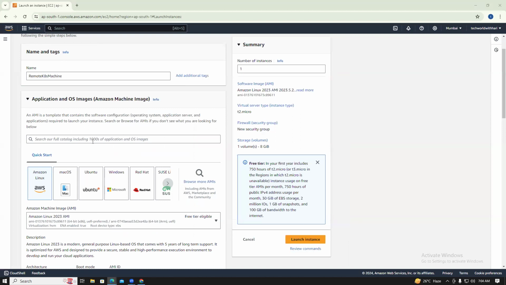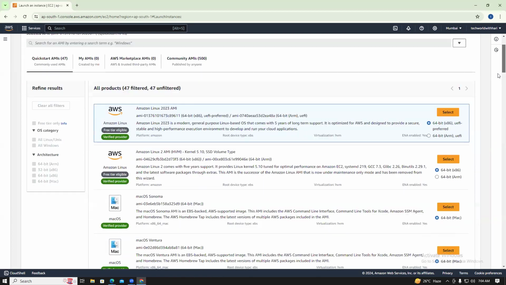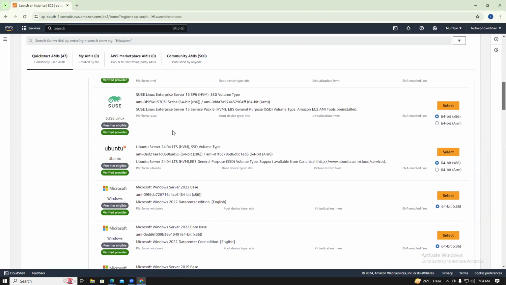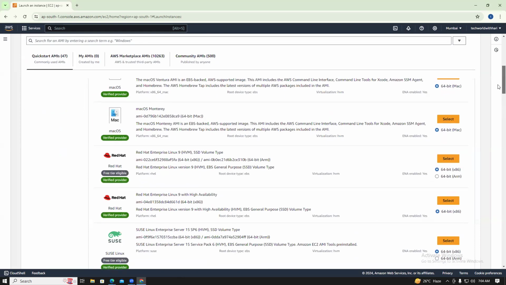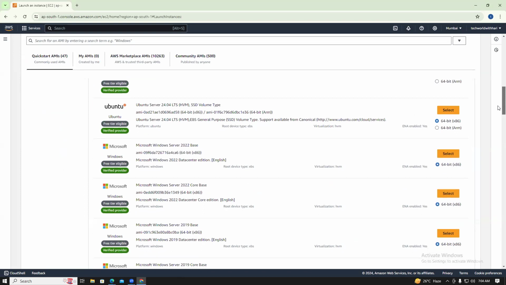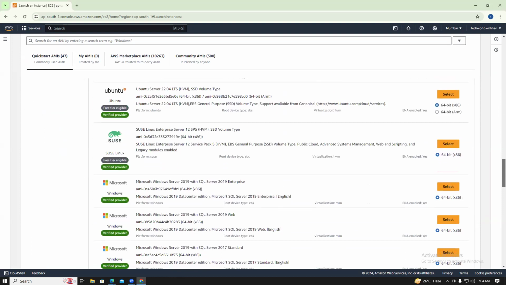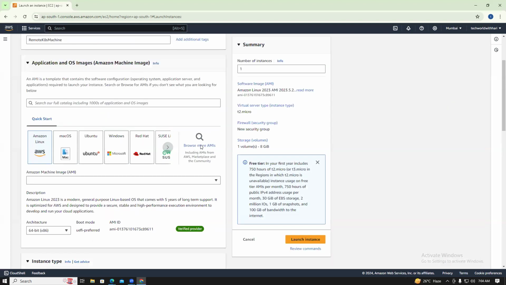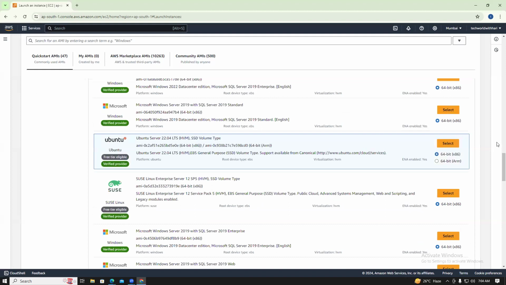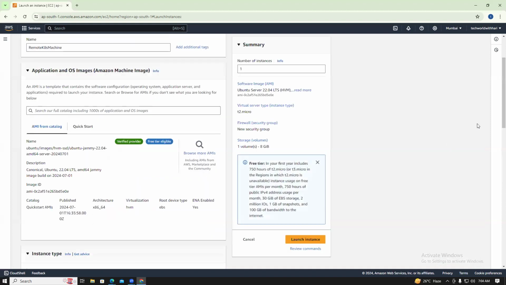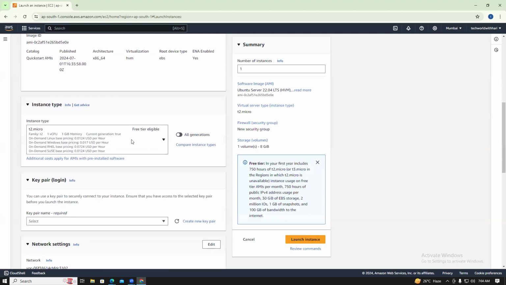Then what is the launch? T2 Micro with Ubuntu, the latest version. We can take 20 point something, right? So we can use 22. Yeah, 22 is free tier eligible, guys. You can select this 22. Yeah, we already selected 22, right? Next, browse the T2 Micro.